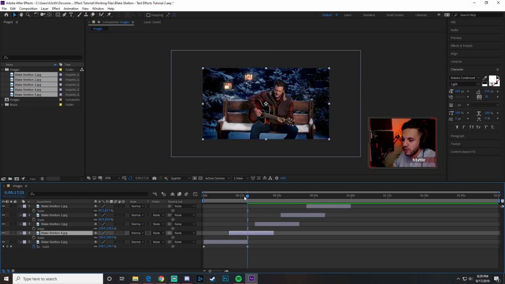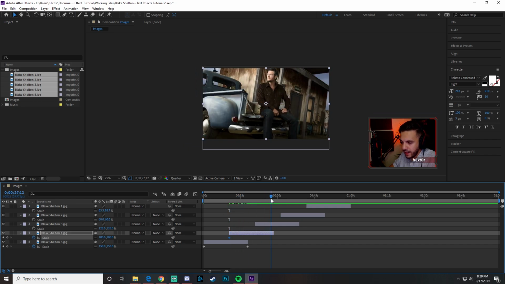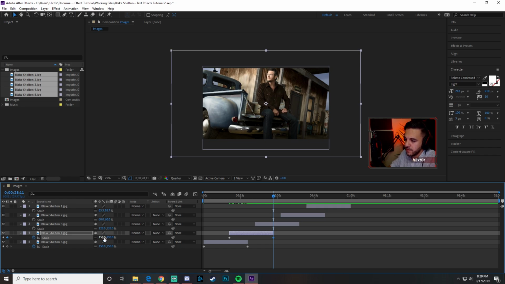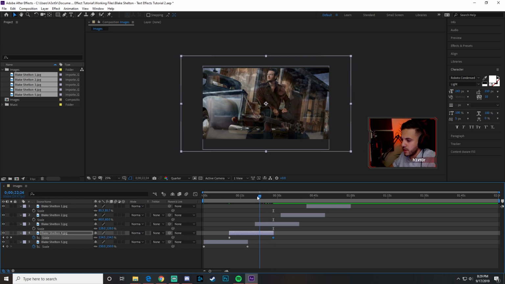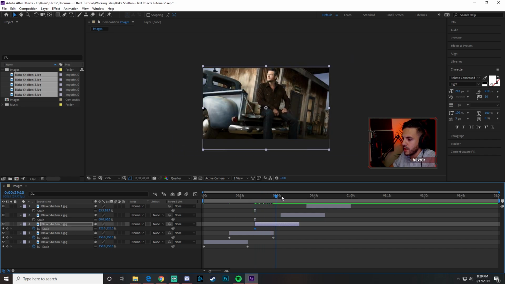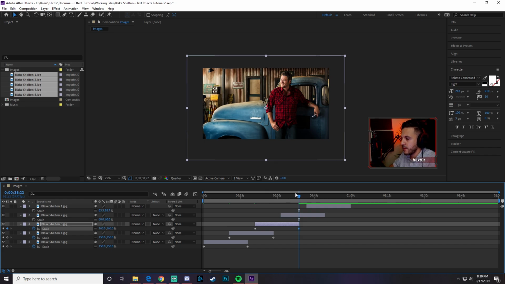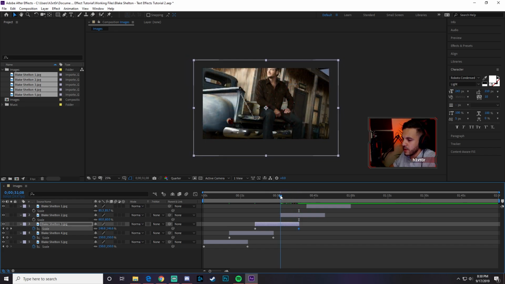Select the next one. Go to the beginning of this picture. Click scale. Go to the end of the picture and set it to 150. Same thing here. Go to the beginning of this picture. Click on the stopwatch. Go to the end of this picture. And since this is 128, we'll just go to 160. Right there.